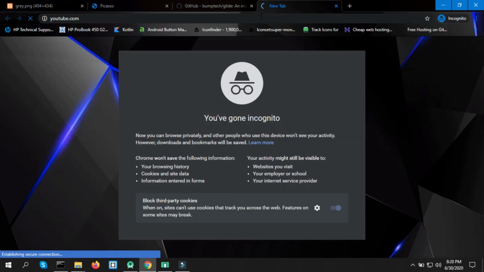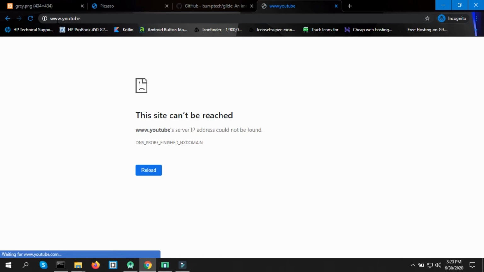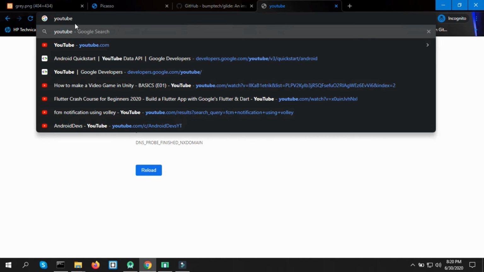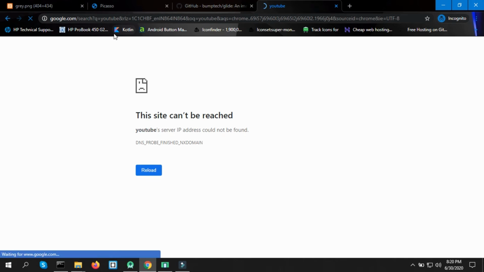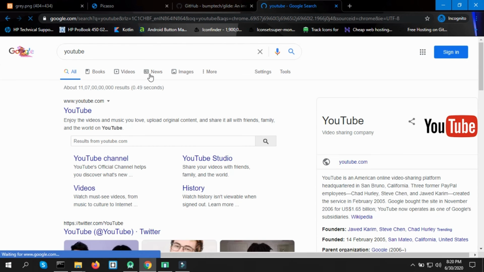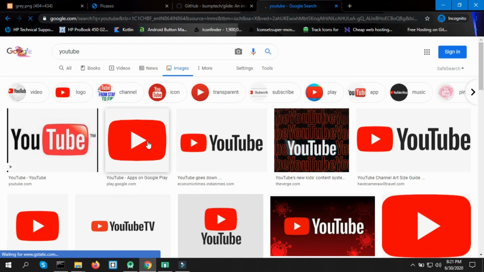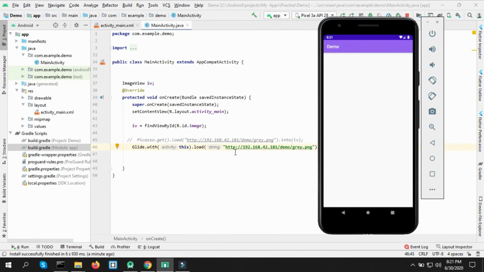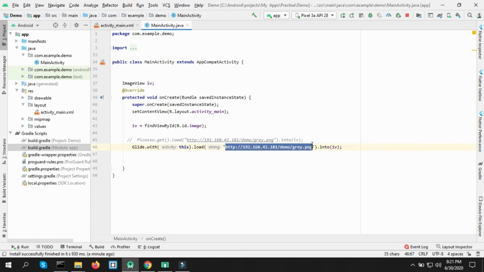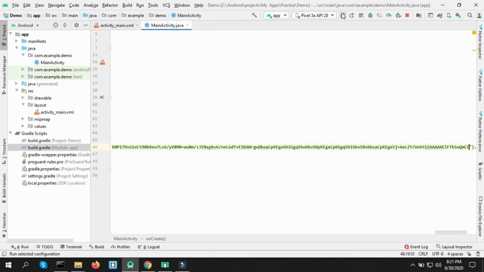That's not .com. I don't want any YouTube. Just search YouTube on Google. Come on. Yeah, in images, let's take this image and copy image address and paste it here instead, right? And run our application. It's quite long, right?